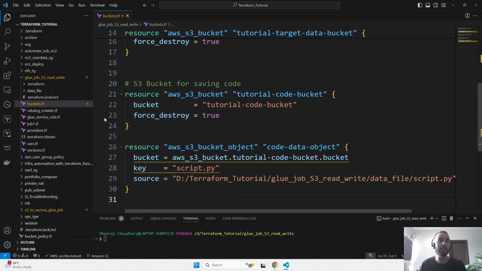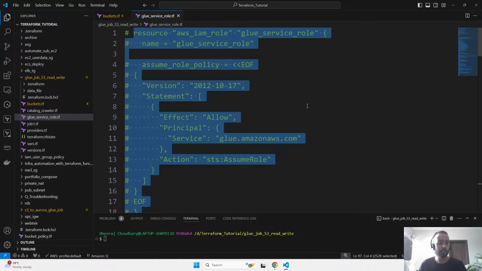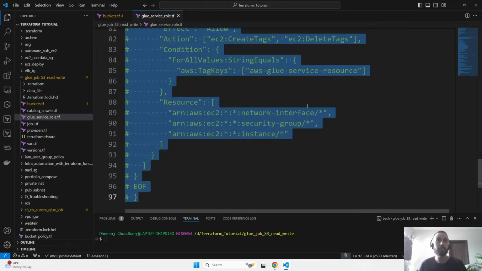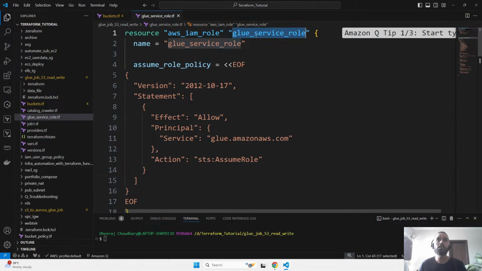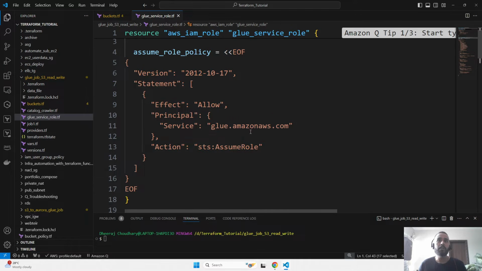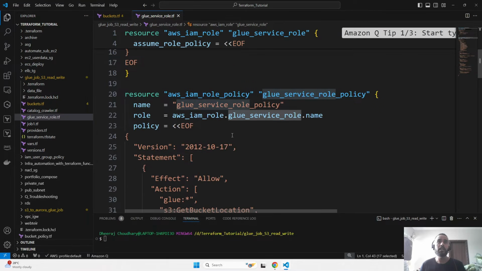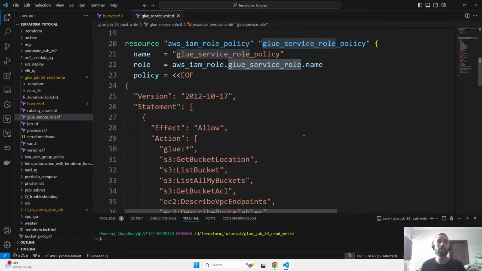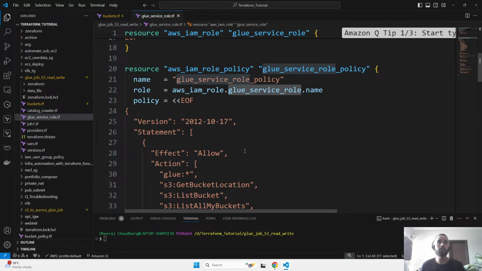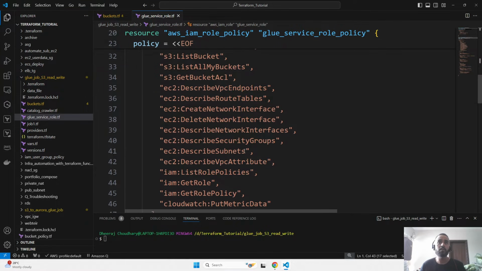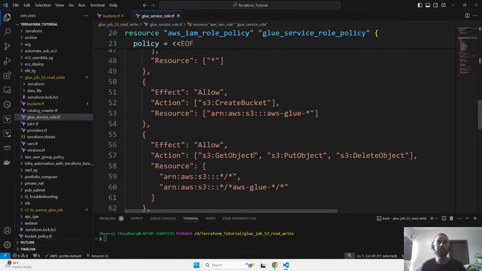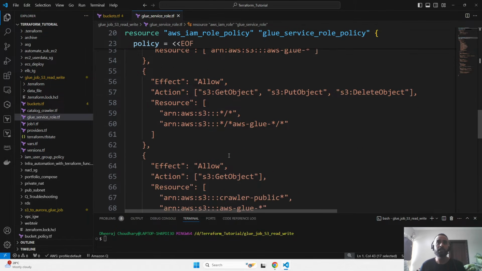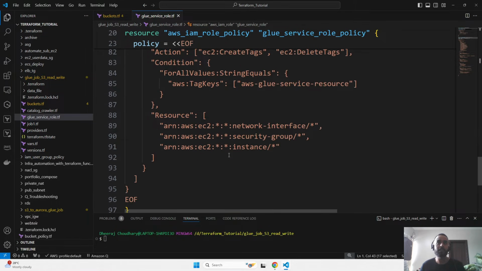So let's jump back to our screen and explore what our service has. I will just go ahead and uncomment it, and let's see. This is our Glue service role that we are creating, and over here is our trust policy, where you can see the assume role that we are passing. Then we are creating a role. So this is the role. We are creating the role policy, and as part of this role policy, I have given all the permissions required: CloudWatch, create bucket, get object, put object, create object. All these kinds of operations have been explicitly mentioned over here.